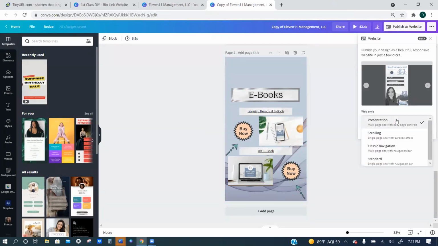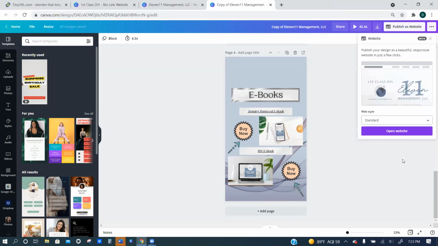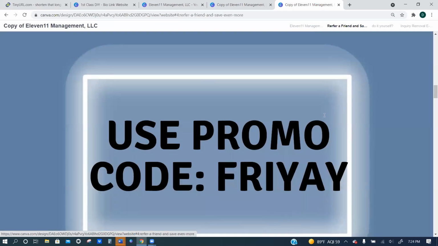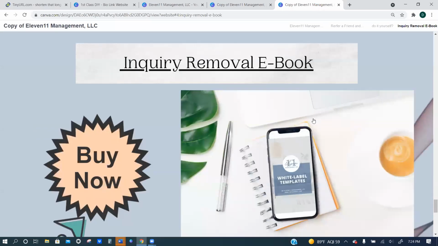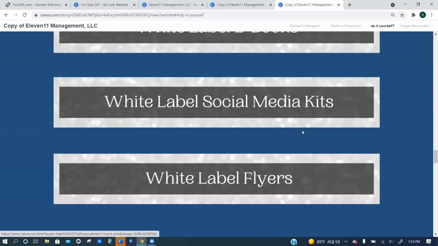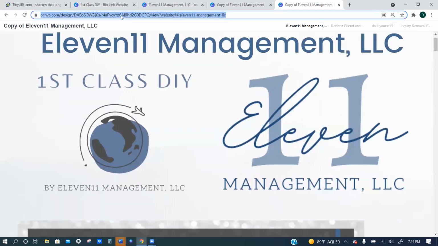Okay, so you're going to put it as standard, a single page site with a navigation bar, and then open your website. And now you have your different pages that people can check out. And look how big and pretty that is. But as we all know, this whole website here doesn't look cute, and it does not fit in a bio on Instagram.